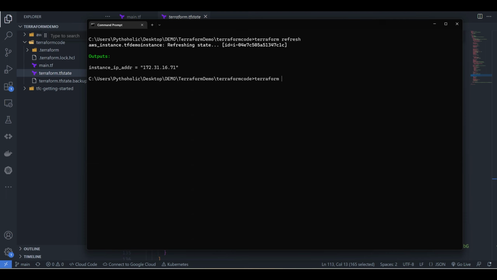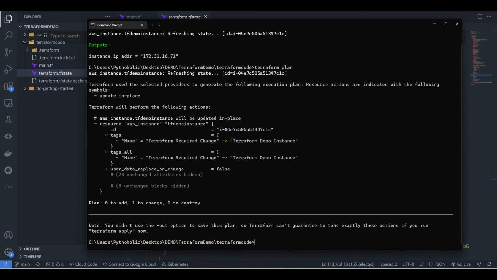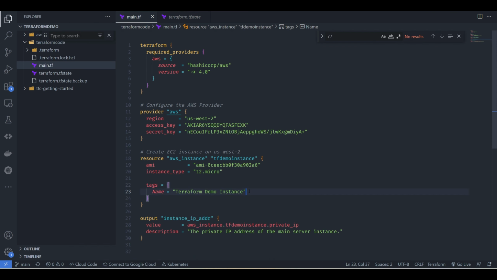Now let us do a Terraform plan. Let me know if it is going to show that update operation again or not. This is the very big experiment. Let's do a Terraform plan. See, it is still showing this. Why? Because the configuration that we have here is telling that this is the proper tag that we need to have.